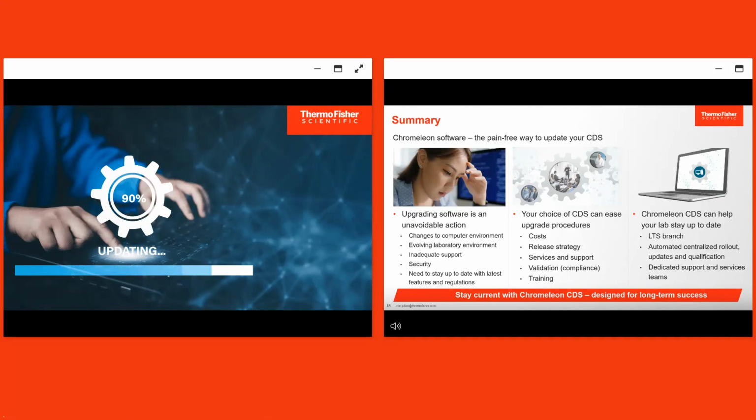Now, we saw how Chromeleon CDS can help you stay up to date. We heard how one customer has been able to roll out updates and upgrades themselves, and how the latest software improved their workflows. We offer the long-term support branch, and the Chromeleon Administration Console enables automated centralized rollouts, updates, and qualifications. We have dedicated support and services teams to assist you throughout your upgrade journey. Now remember, it is important to think about the future and not just the now when it comes to your CDS.